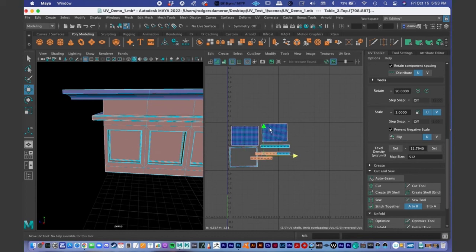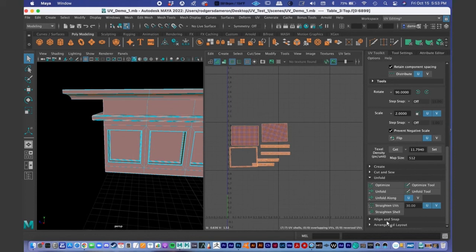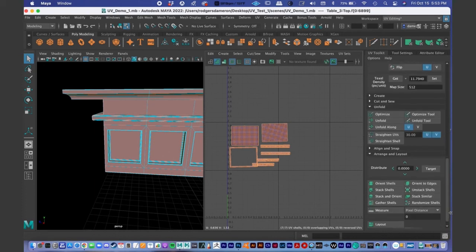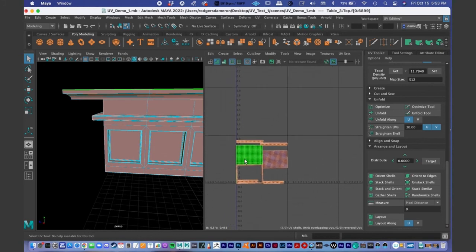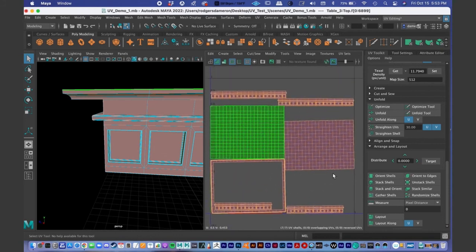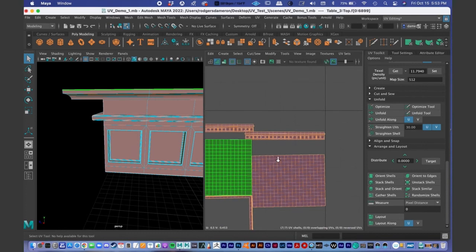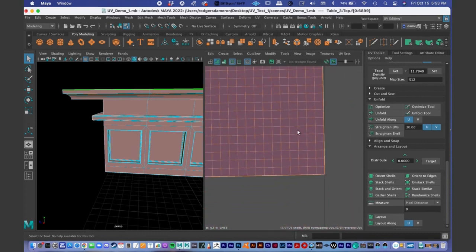Something else you can do here, and this will actually be helpful to show, is if you're having trouble thinking of a way to lay things out, you can select all the UV shells and then go to the very bottom of the UV toolkit under Arrange and Layout. It's a little finicky, but if you press the Layout button, sometimes it'll arrange it. Okay, that actually did a good job. It'll arrange it in place for you. So it kind of does that work for you.